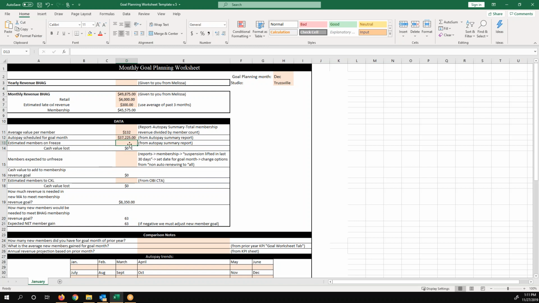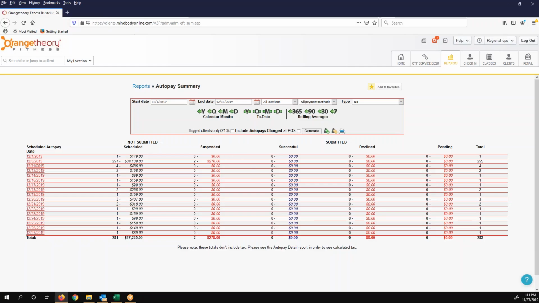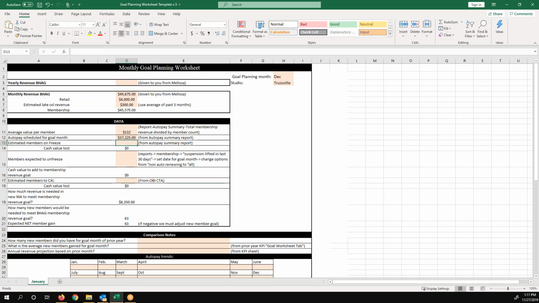Now I want to see how many members we have expected to be on freeze next month. And you're doing that from the same report. So if you go to the suspend category, right now we've already got 2 members that are frozen. Okay? So I'm going to plug that in right here. We've got 2 members that are frozen, which means that's $264 that we will not be bringing in because they're frozen.